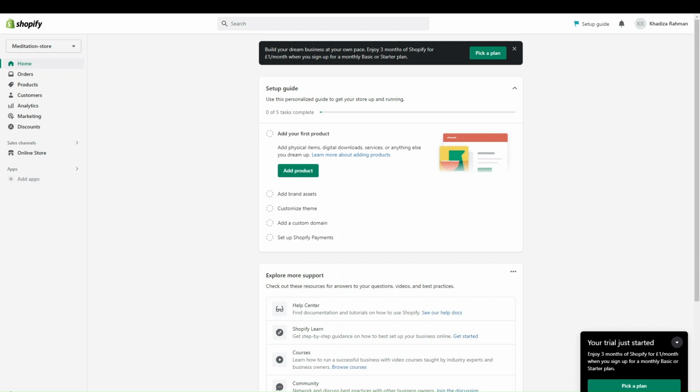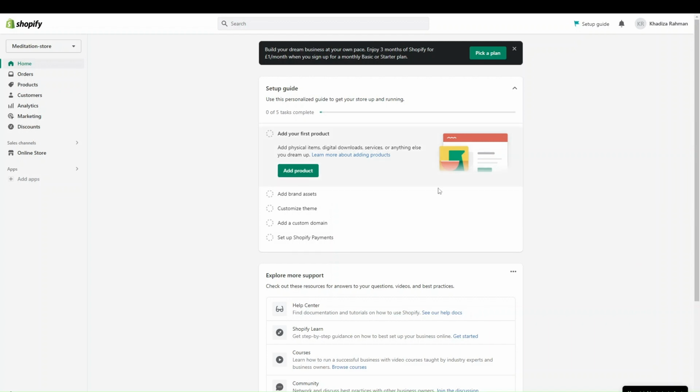Now that Shopify is set up, you'll be taken immediately back to the dashboard. This is essentially the dashboard, and it's pretty handy. It gives you a full setup guide, so it tells you step by step what you need to do. So things like adding your product, adding your brand assets, customizing your theme, adding the custom domain, and then finally setting up Shopify payments. And the final thing you need to do then is to pick a plan in order to finally launch your site.